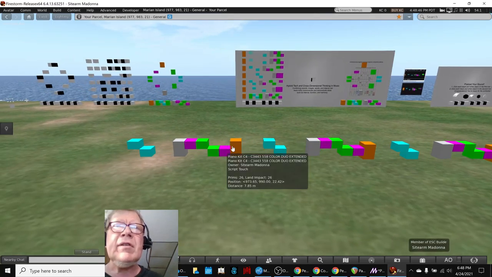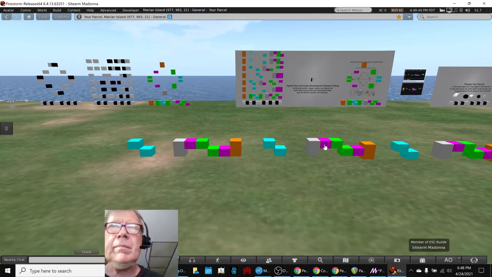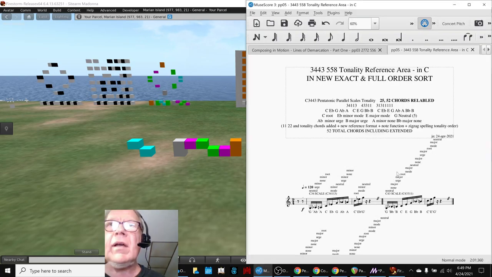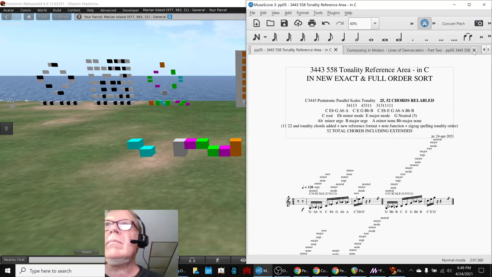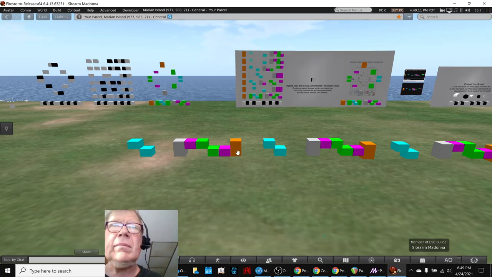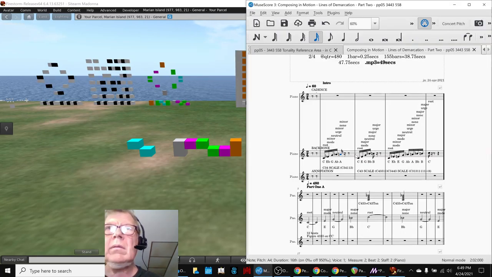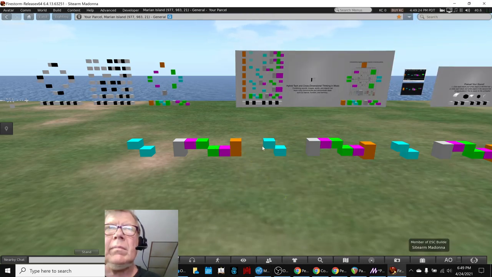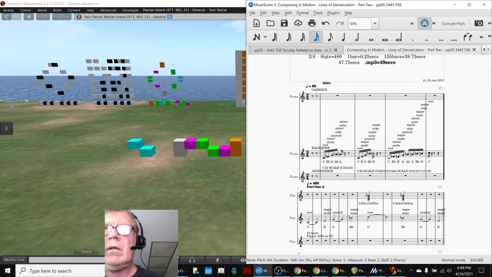So here's the minor scale up here. And you'll hear that in the minor scale. And then the major scale. And then, of course, you play all the notes. And then you get this.